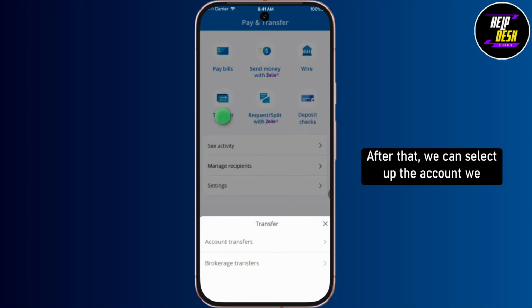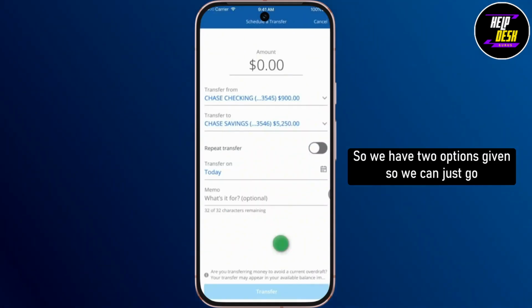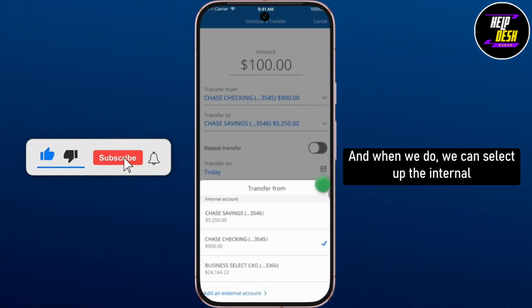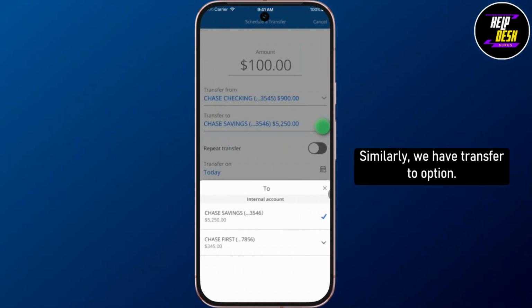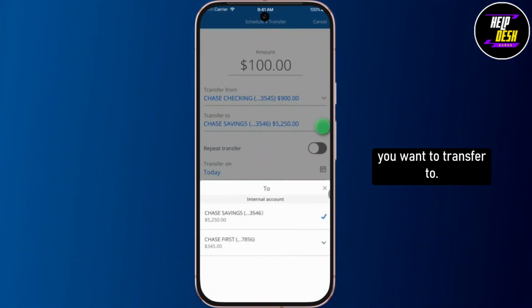Tap on it. After that is done, we can select the account we want to move the money from and the account we want to move the money to. So we can select this option of account transfers first, and there we can select it. So we have two options given, so we can just go over and select the option of transfer from. And when we do, we can select the internal account from where we want to transfer. Similarly, we have the transfer to option. You can select the internal account to which you want to transfer.